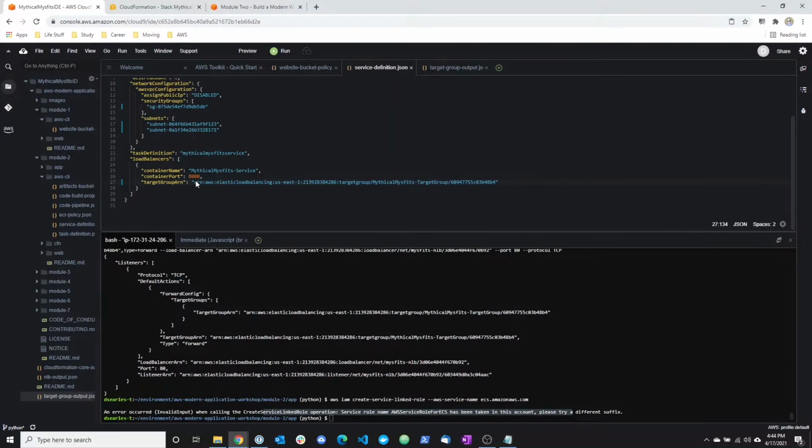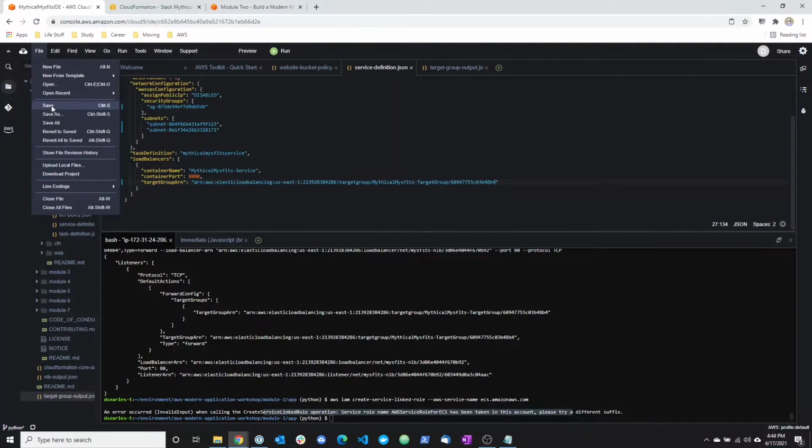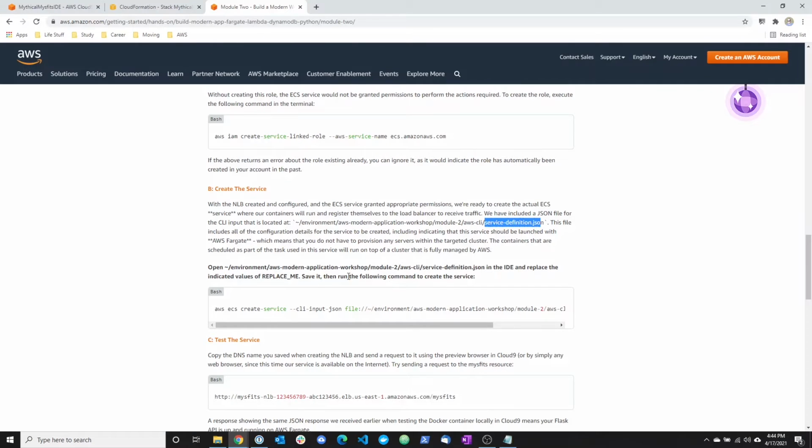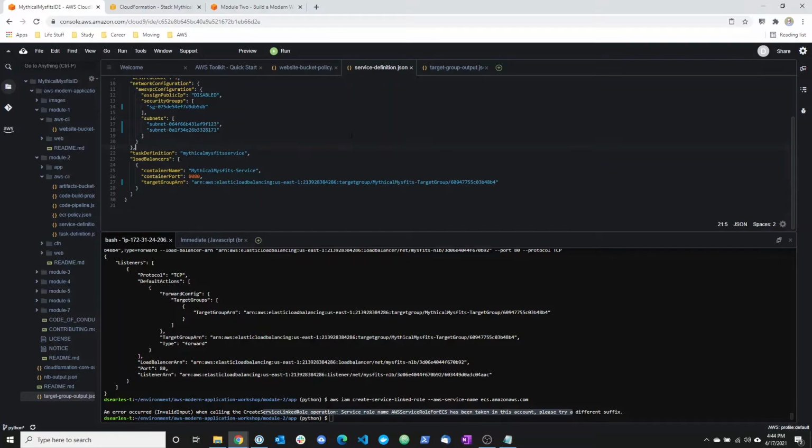Now Control S to save. Let's try it again just in case. Okay, there we go. So that's good. Let's go back here. Let's take this command, copy that. And now with that file updated, the service definition, we can go in here and run it, and that will create the ECS service.